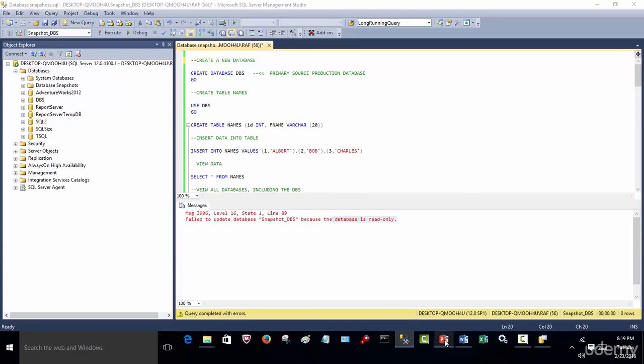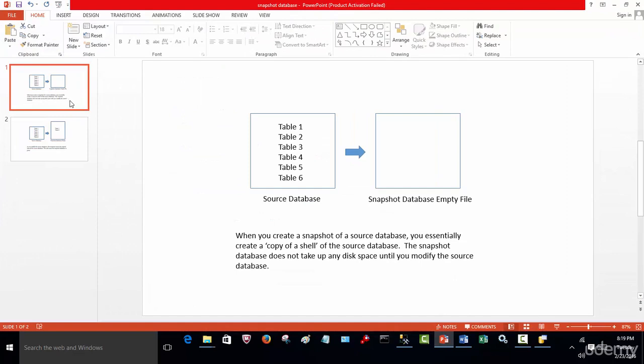Well, let me actually show you one of the things here, which I should have showed you, but it doesn't matter because it's the same thing. Now that we've gone through that process, this will make it a little easier. Here's a source table with the various data in it. Now, when you create a snapshot database, it contains virtually an empty file. There's very little data, but virtually empty. The snapshot database contains an empty file, and you see that.